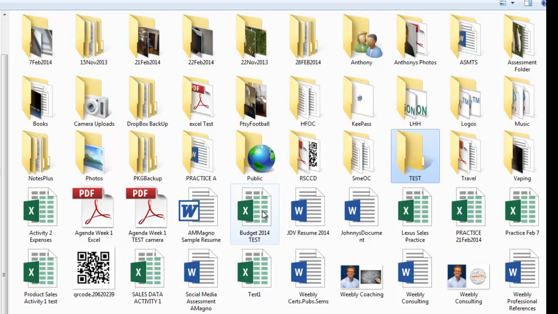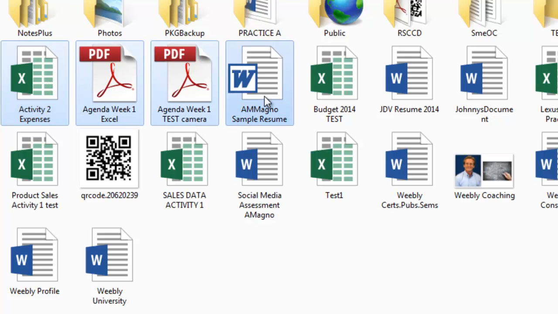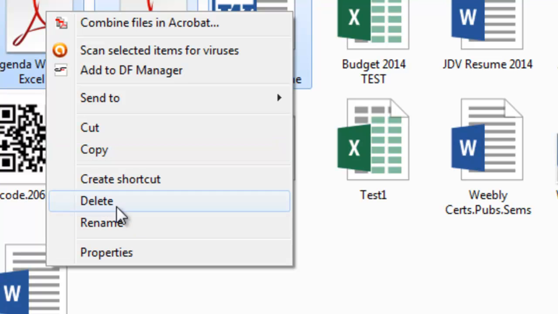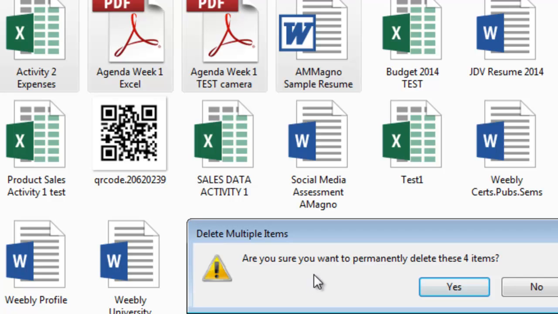Since I've now moved them here, or copied them here, so activity 2 through these 4, I can now delete them from here since they're already in my test folder. Now deleting is pretty similar. You select what you want to delete first, so I will use the Shift option to select the 4 that I've already copied. And now I can just hit delete on my keyboard, or if you like the mouse, you can right click on one of the selected files and delete them right there. You'll get a confirmation. Are you sure you want to permanently delete? Click yes.